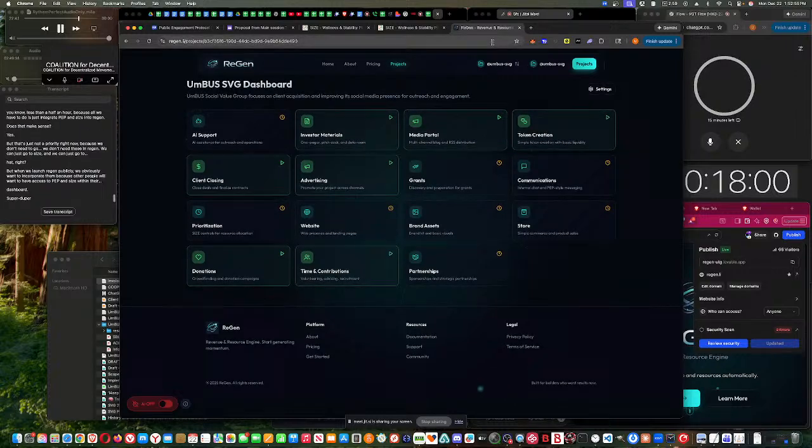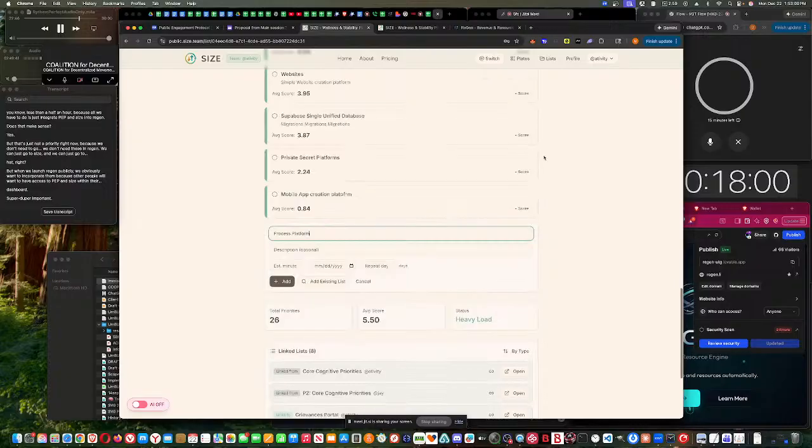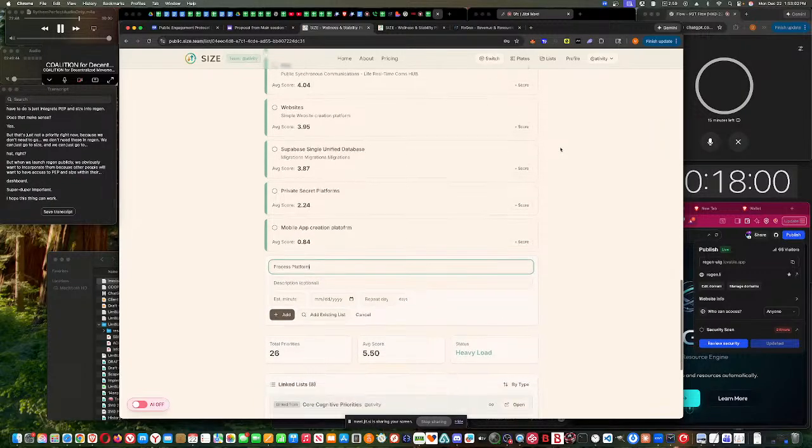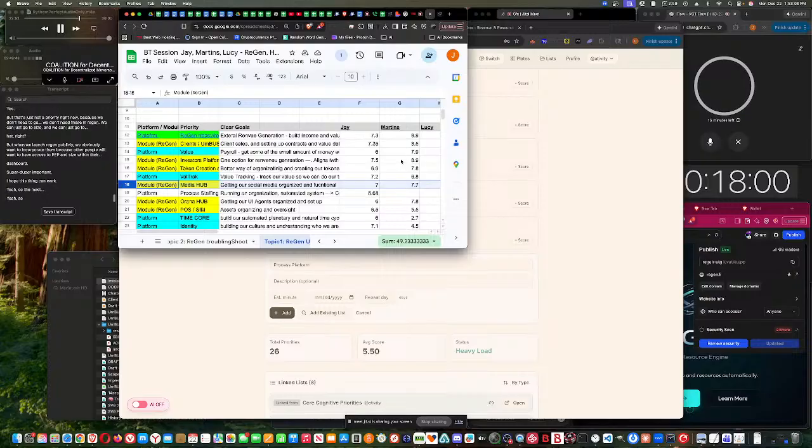Super important. All right. Good work. So, we have been doing a lot. Our goal is to bring in money as quickly as possible, right? We need to make money.